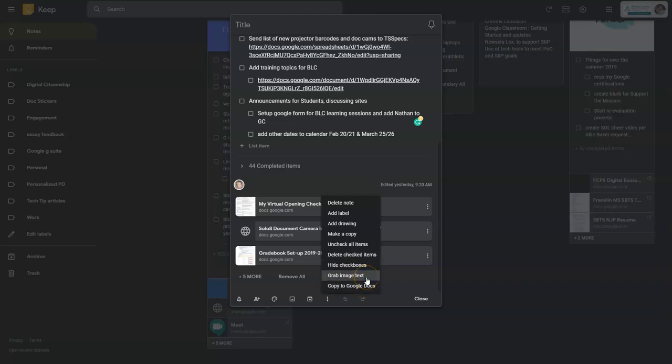This one is super cool. I can take an image and it will pull out any text that's in that image and make that text editable. So I could take a picture of a worksheet or a poster, and that text will pop out, and I can grab it and use it in whatever way I would like to. You could also get rid of checkboxes, delete items that are checked, uncheck items, things along that line.